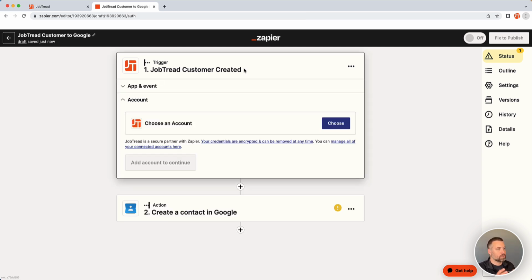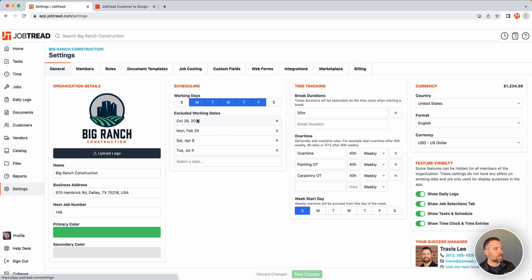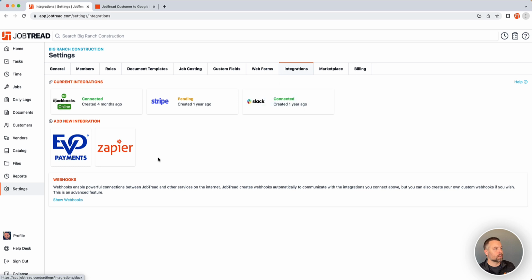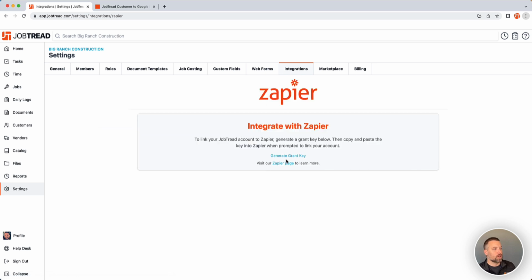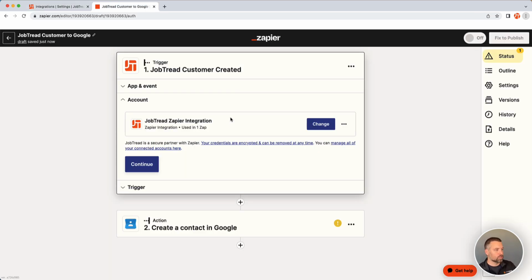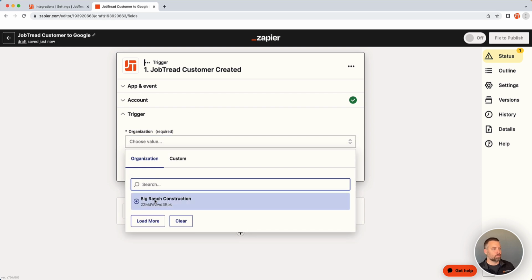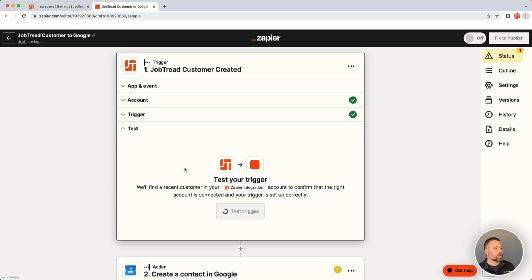So when this thing happens on JobTread, what are we eventually going to do? So I've already connected my organization with JobTread. It's just a matter of going into your settings, under integrations, click on the big Zapier logo. It's going to ask you for a grant key. Just click generate grant key and copy it, and then paste that over here in Zapier. And then you'll see something that looks like this, where you can continue, and then you can confirm the organization. In this case, it's Big Ranch. So continue from there. What this will do is allow you to test.